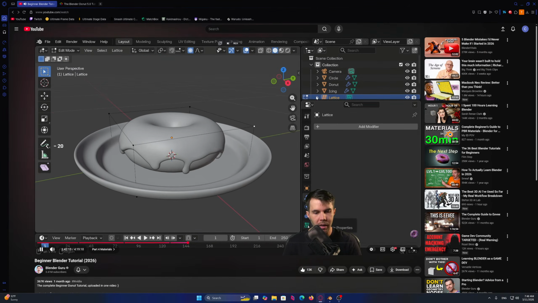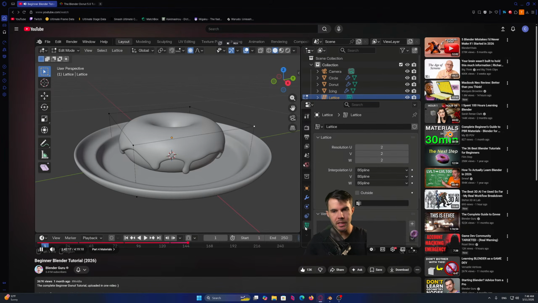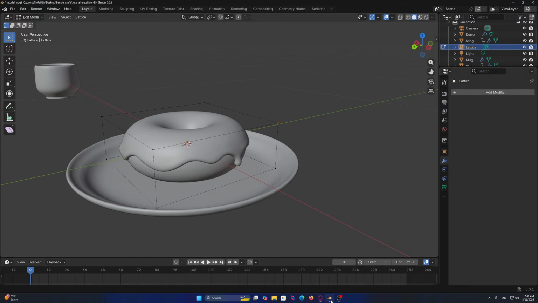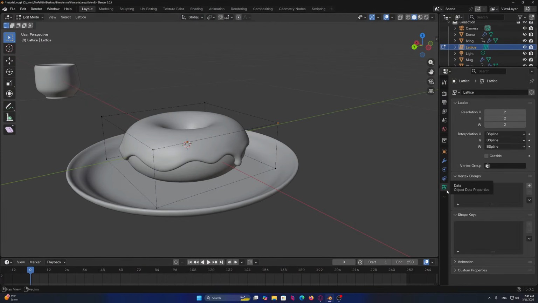Was that a modifier, or was he just grabbing it from somewhere? You click this little data property for the... Hold on. This thing? Oh, okay. Got it. Go back to here.